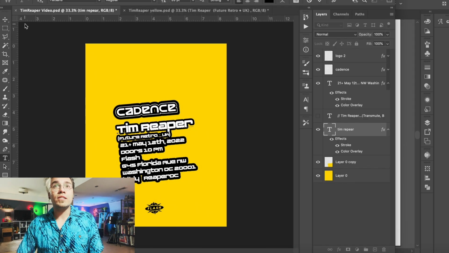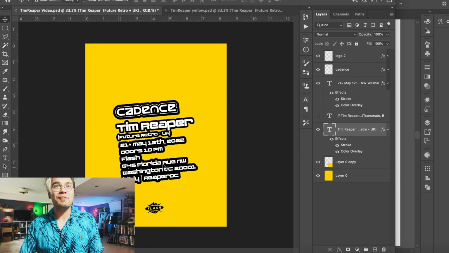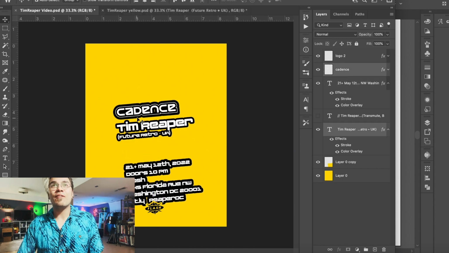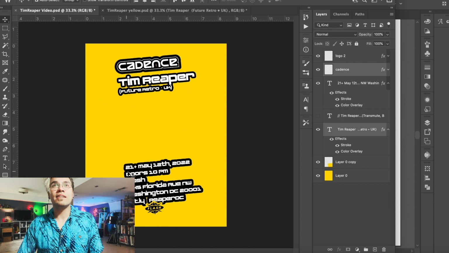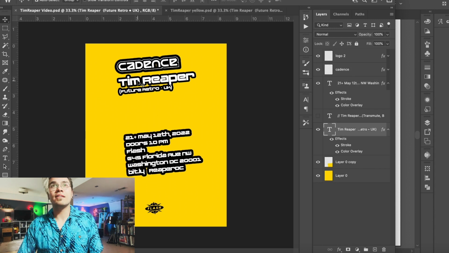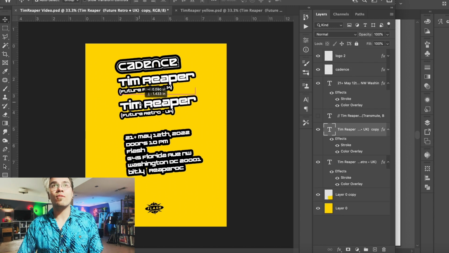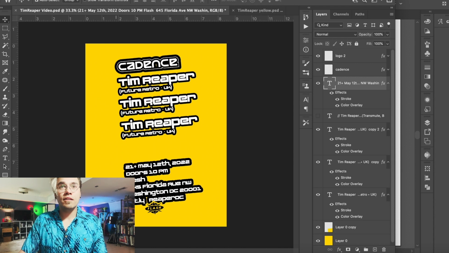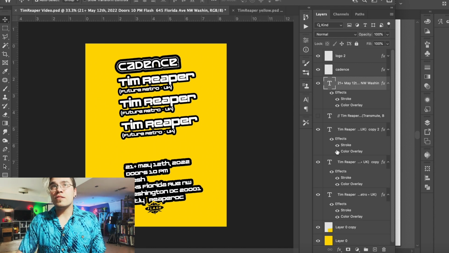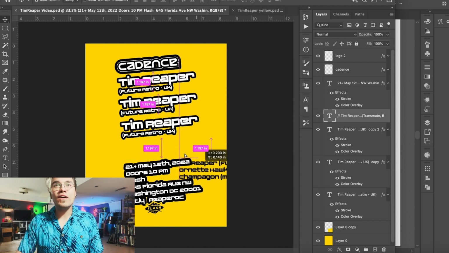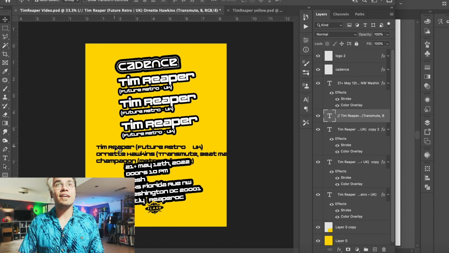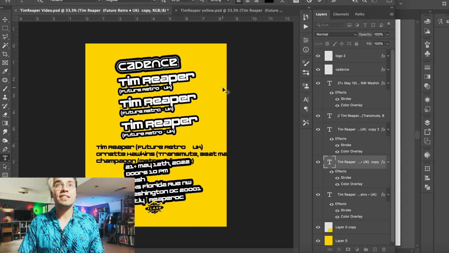All right, so I misspelled Tim Reaper, so now it is correctly spelled. And we are going to clone that Tim Reaper layer, bring it down, and do that one more time so that we can get the other headliners for that show. So just our basic stuff. It's not looking too fun yet, but it is going to be looking pretty cool pretty soon. Just got to get our information done first.